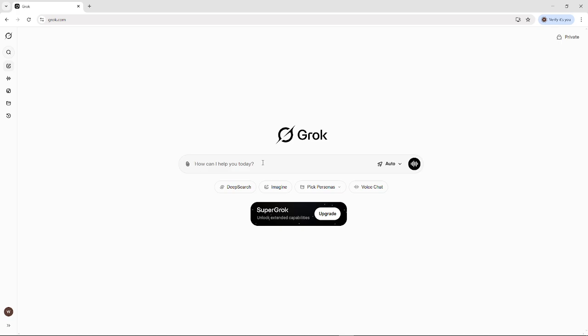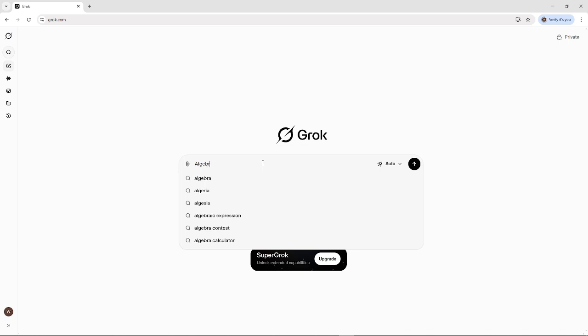Before you type, decide on the subject you want help with. Be specific if you can, something like algebra equations, Python loops, a literature analysis, or basic physics. The clearer your topic, the better the guidance you'll get.